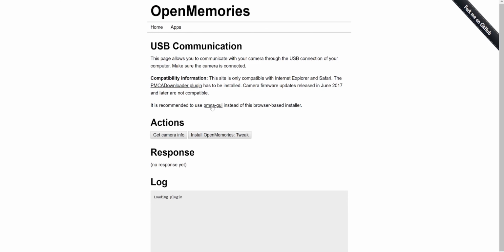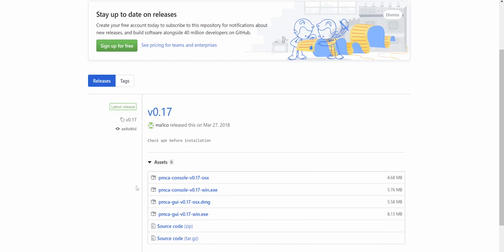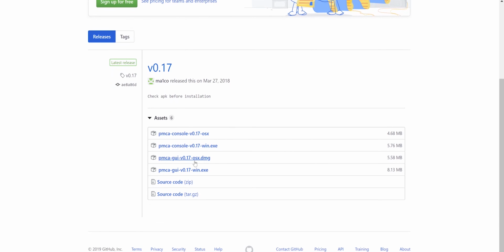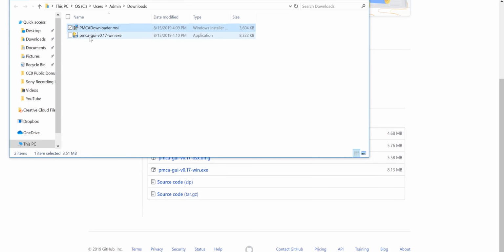You're going to want to get this PMCA GUI. The PMCA GUI is the actual tool that we're going to use to install the Open Memories tweak on the a6300. So go ahead and click that open. And here's the page that will be prompted. Again, depending on your operating system, you're either going to get the OS X for Mac, or the EXE for Windows. So again, I got the Windows one and I already have it downloaded. So I'm going to go ahead and open this.